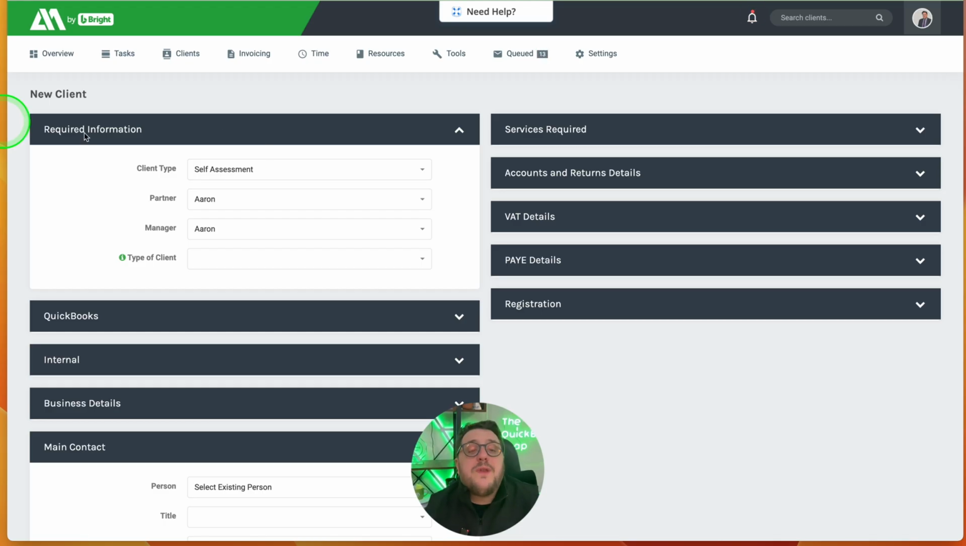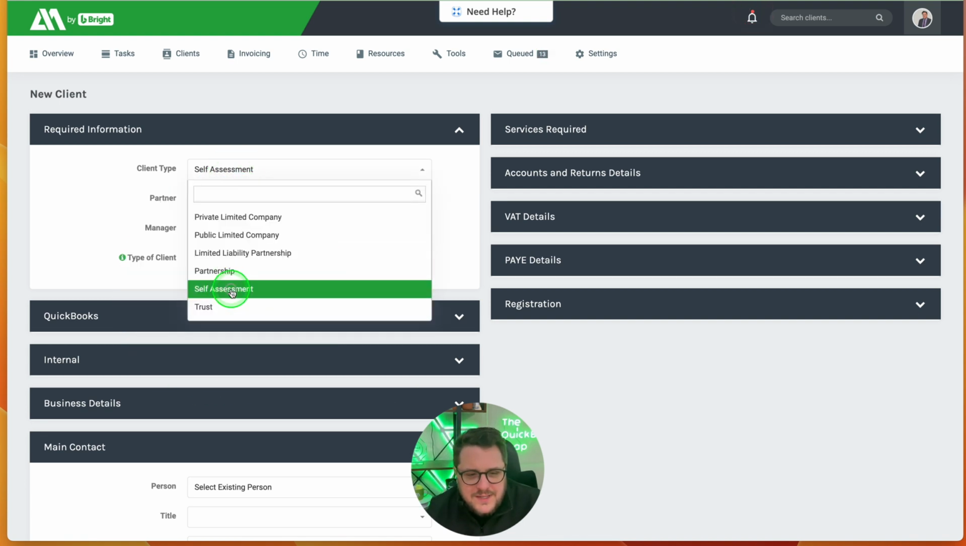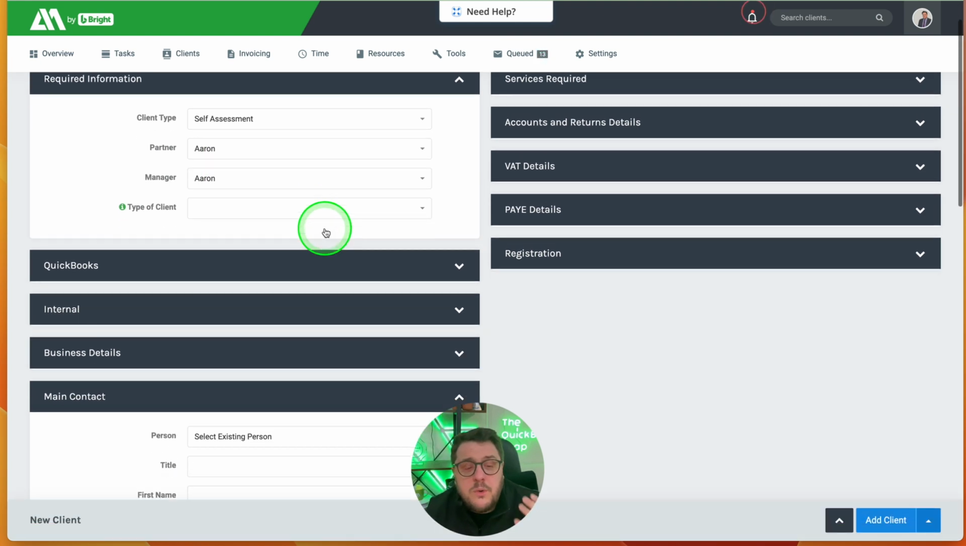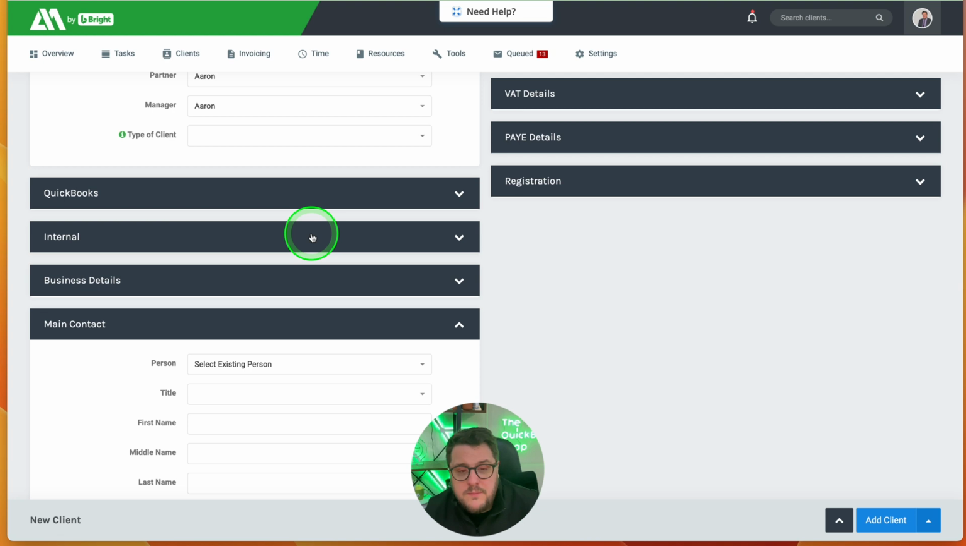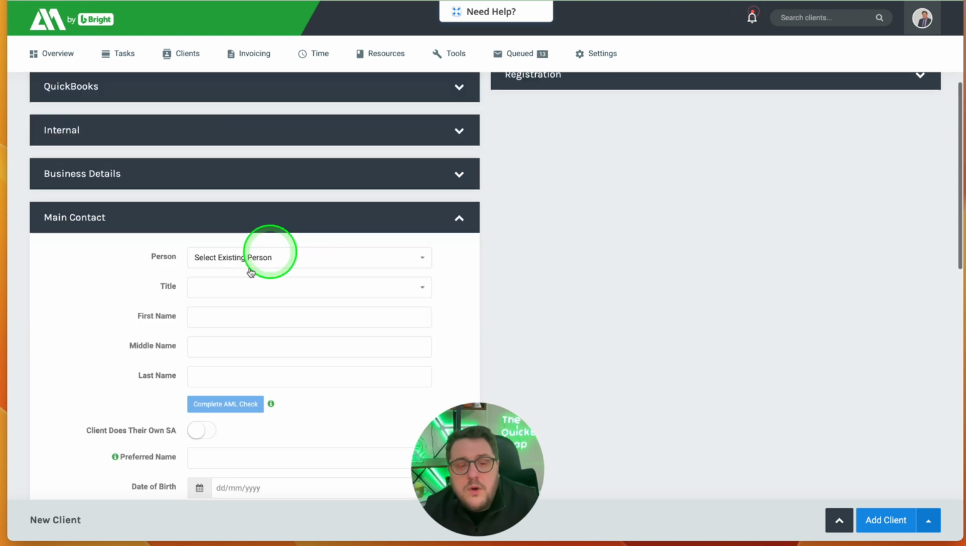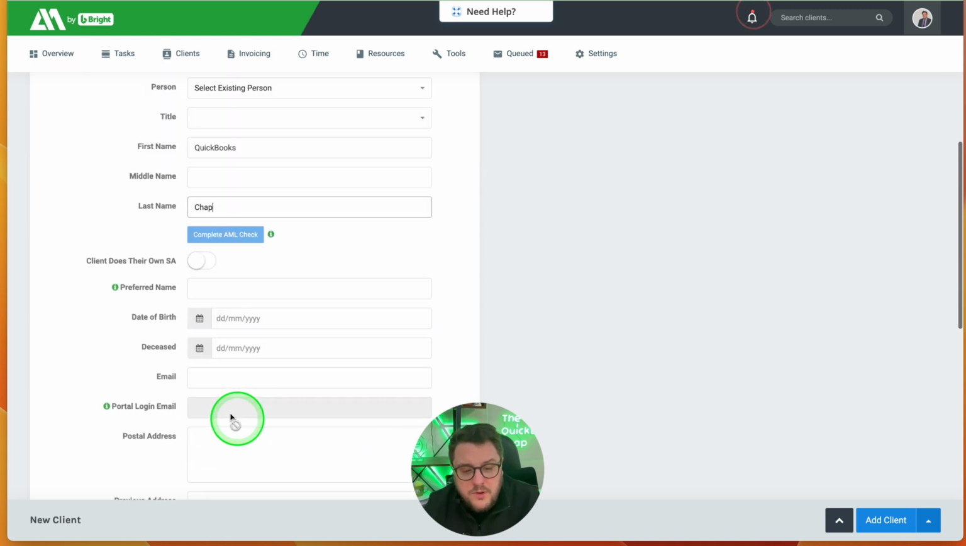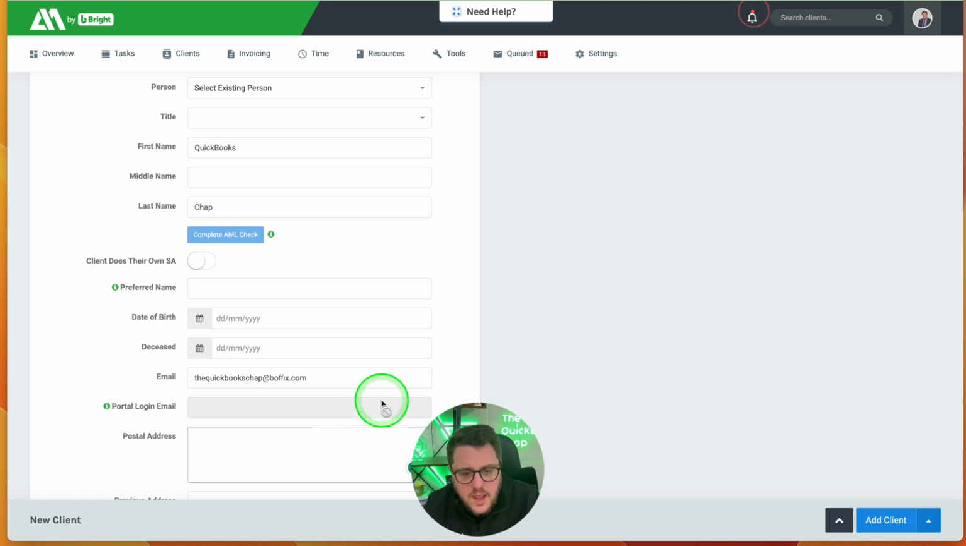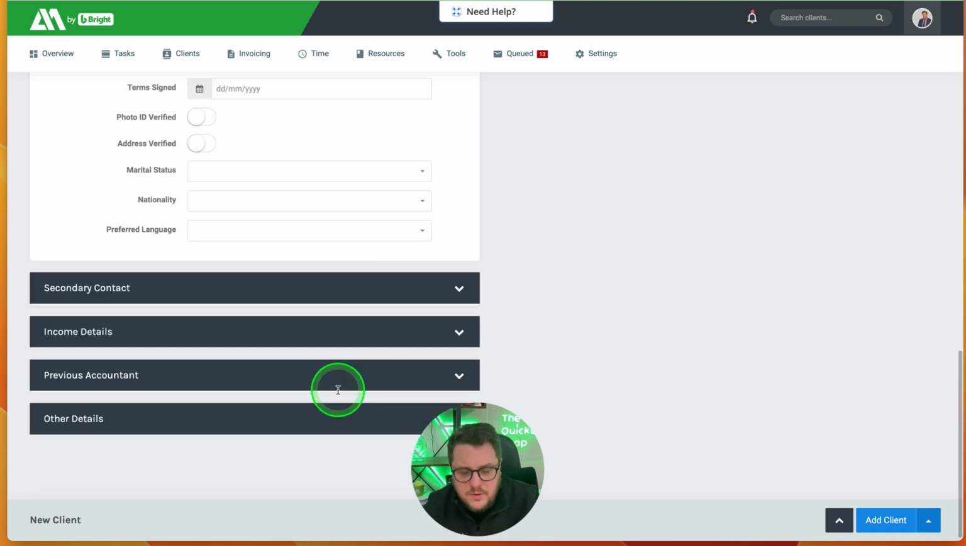Now, all I need to do now is go through and choose what type of client it is. In this case, I'm going to say self-assessment client. Make sure I've got the partner and manager on, and you'll see that it's quite overwhelming if you're not careful about what information is there. But all I'm going to do now is make it really simple for myself. I can put preferred name and all that lot, but actually the easiest thing to do is put the QuickBooks Chap at boffix.com in just here. And that should be all I need to worry about at this point in time.